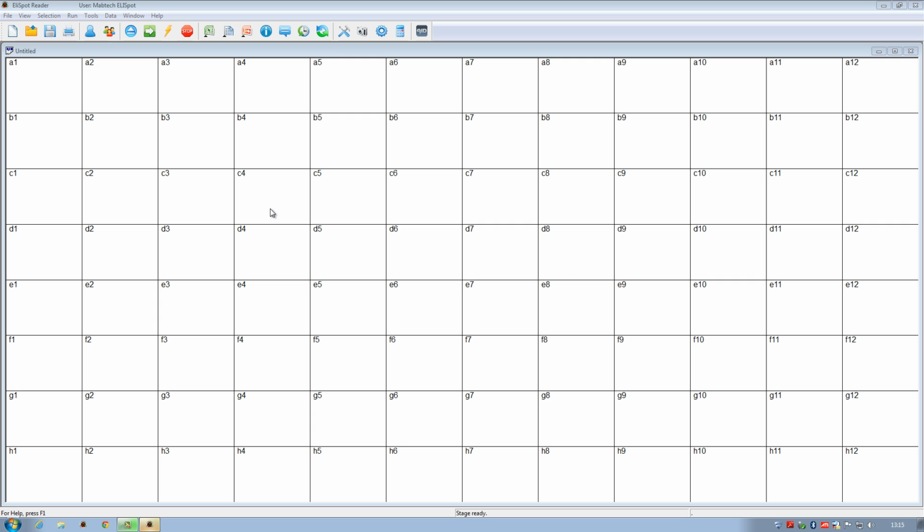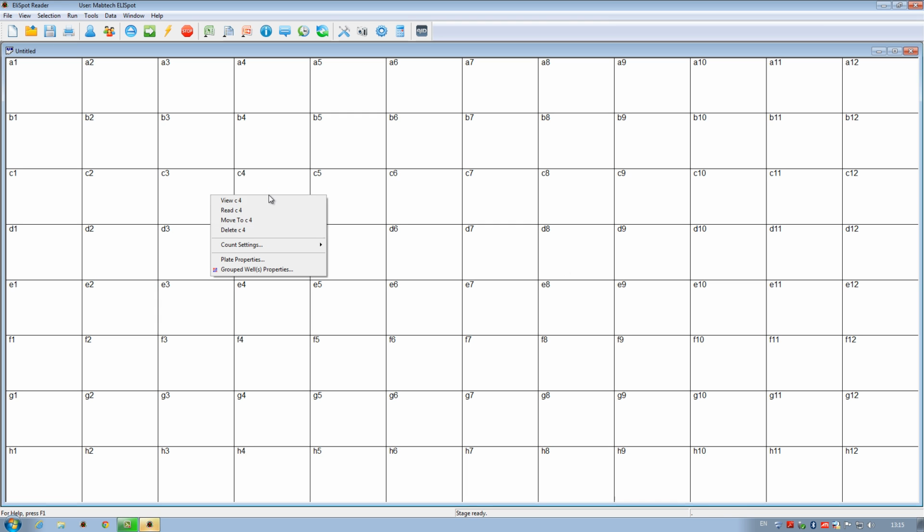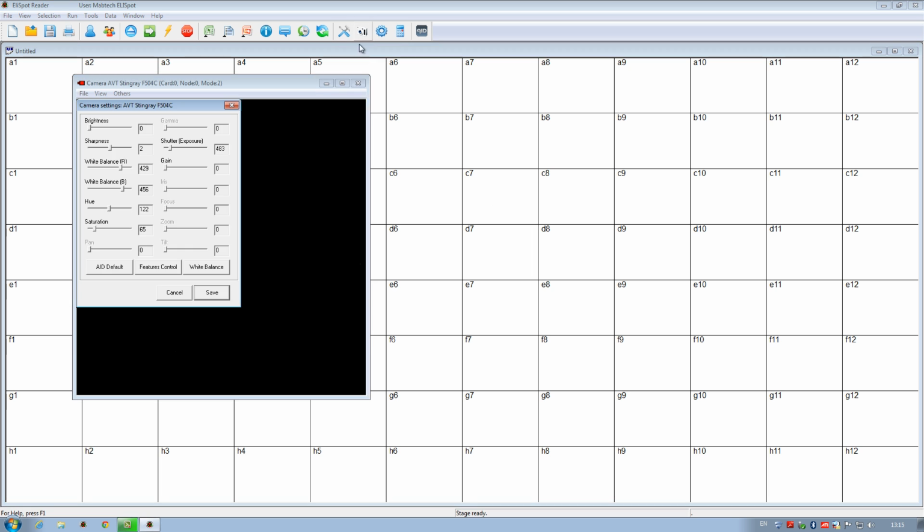So with the IL2 plate firmly loaded in place and with our pre-configured profile automatically engaged at startup, I first right-click on the C4 box and select Move to C4 from the pop-up menu that appears. The reader immediately acknowledges my command and moves to C4. I then bring up the live camera view by clicking on the small little camera button located up here.